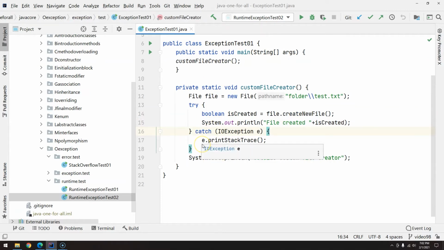Now, there are pros and cons of handling exceptions. For example, the custom file creator that we have here is something that we have in our own code and we are treating the exception ourselves. So this means that whoever is calling this method will not have the chance to handle the exception in their own way. So let's imagine that, for example, the create new file from the Java library is handling this exception.